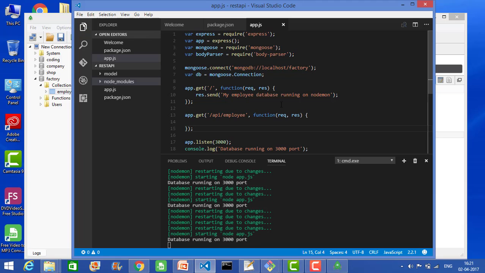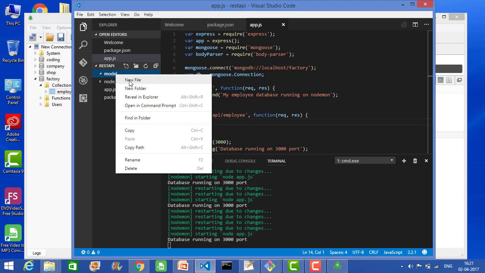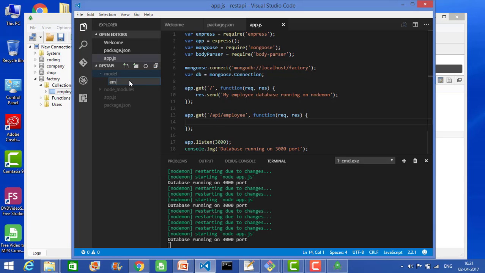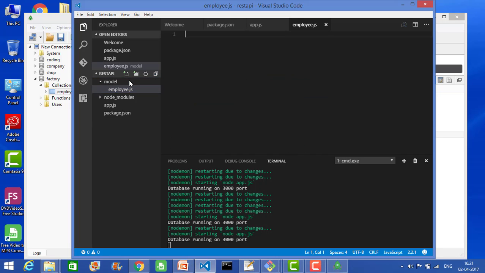Okay, and now you need to create the schemas and the models for that, right? So we have this model folder that we created, so that we can create the schema for our table or for our REST API. We have created the employee table, right? So we'll right click on this and create employee.js. Here we will write the whole schema about this table, what all elements we have.